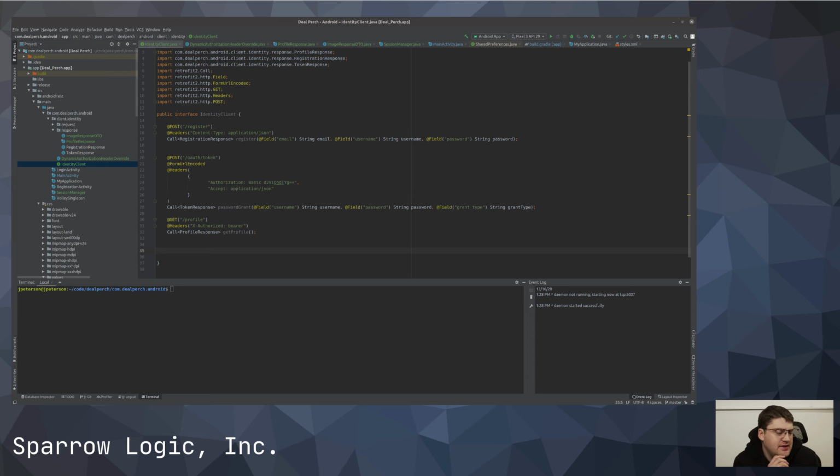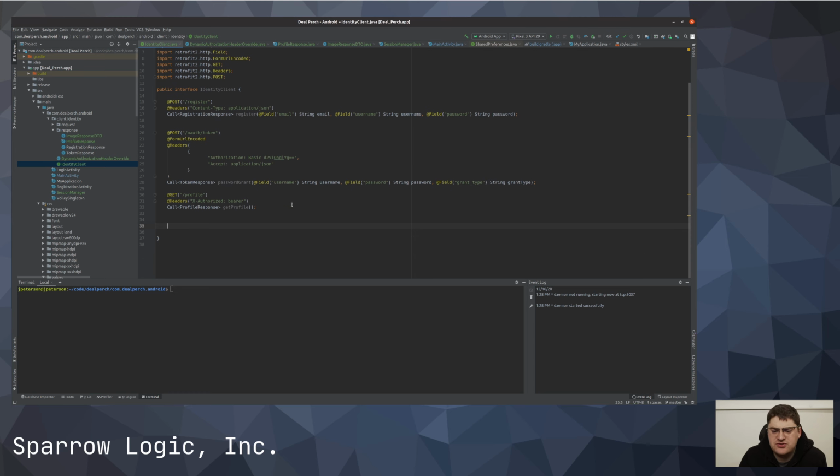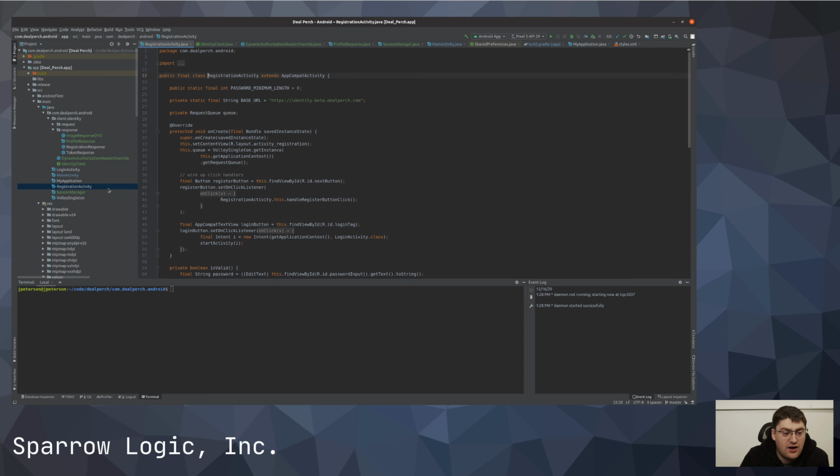Okay, so I am in the middle of building out an Android app for the first time. I'm about a day into this and I'm learning a couple of interesting things with Android. Last night I was working on this registration activity.